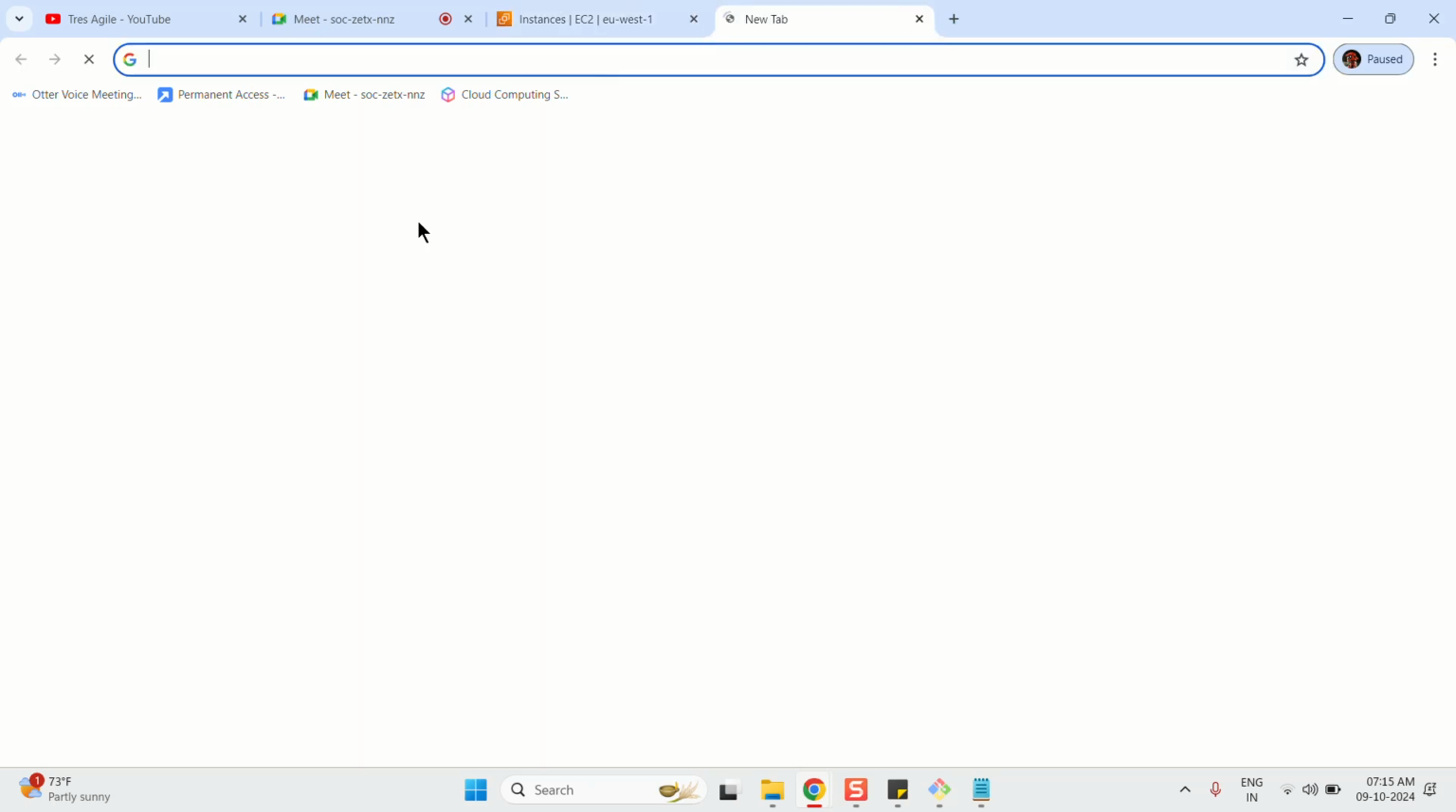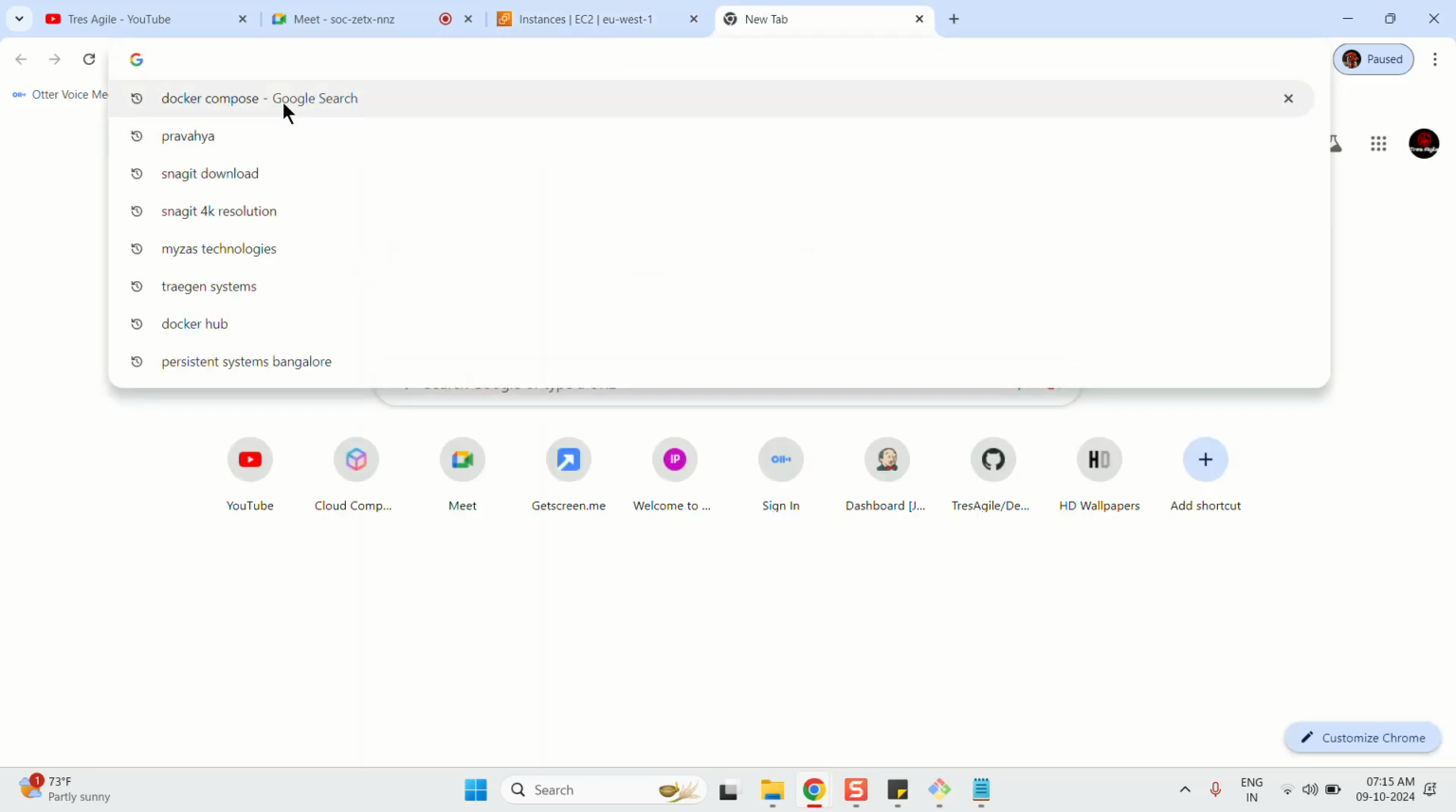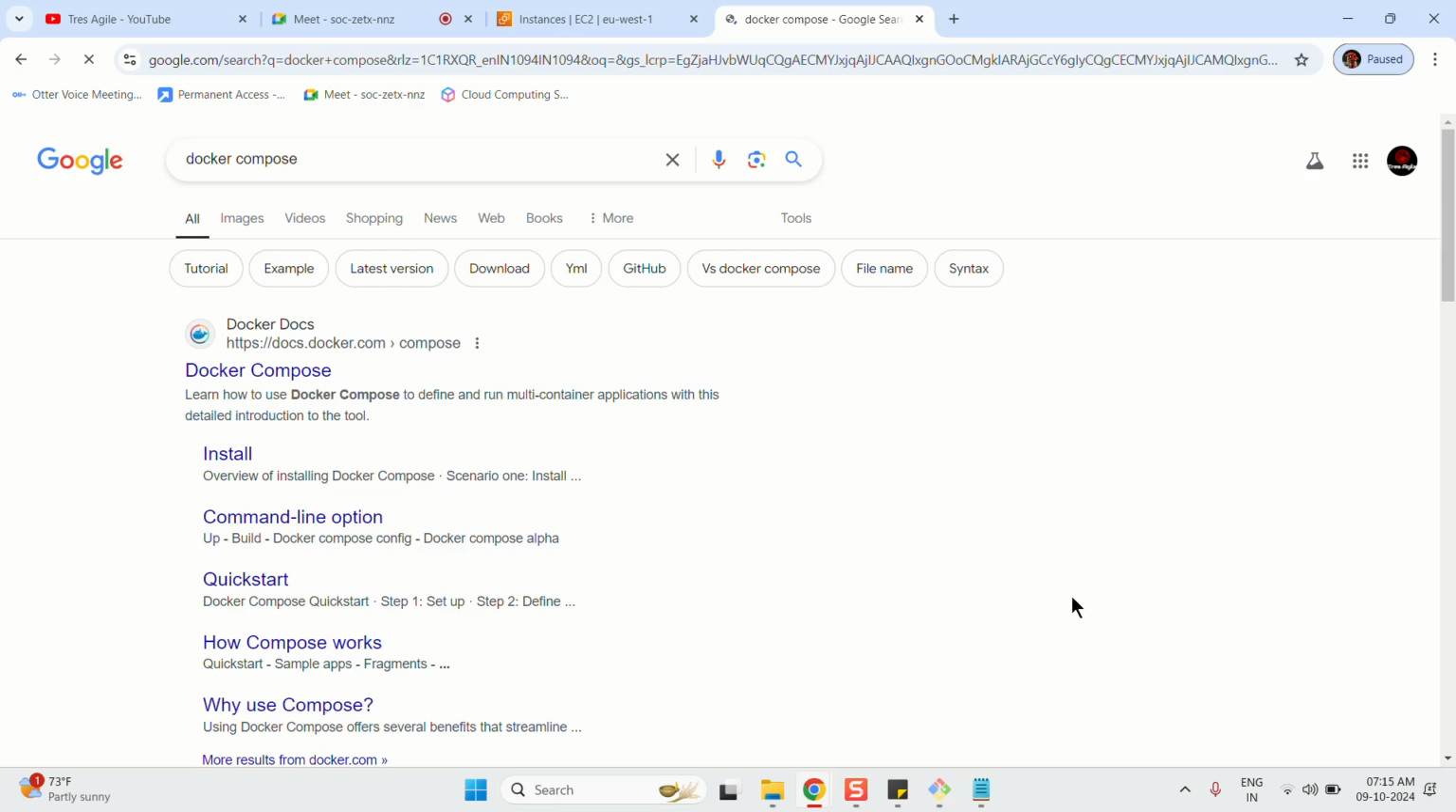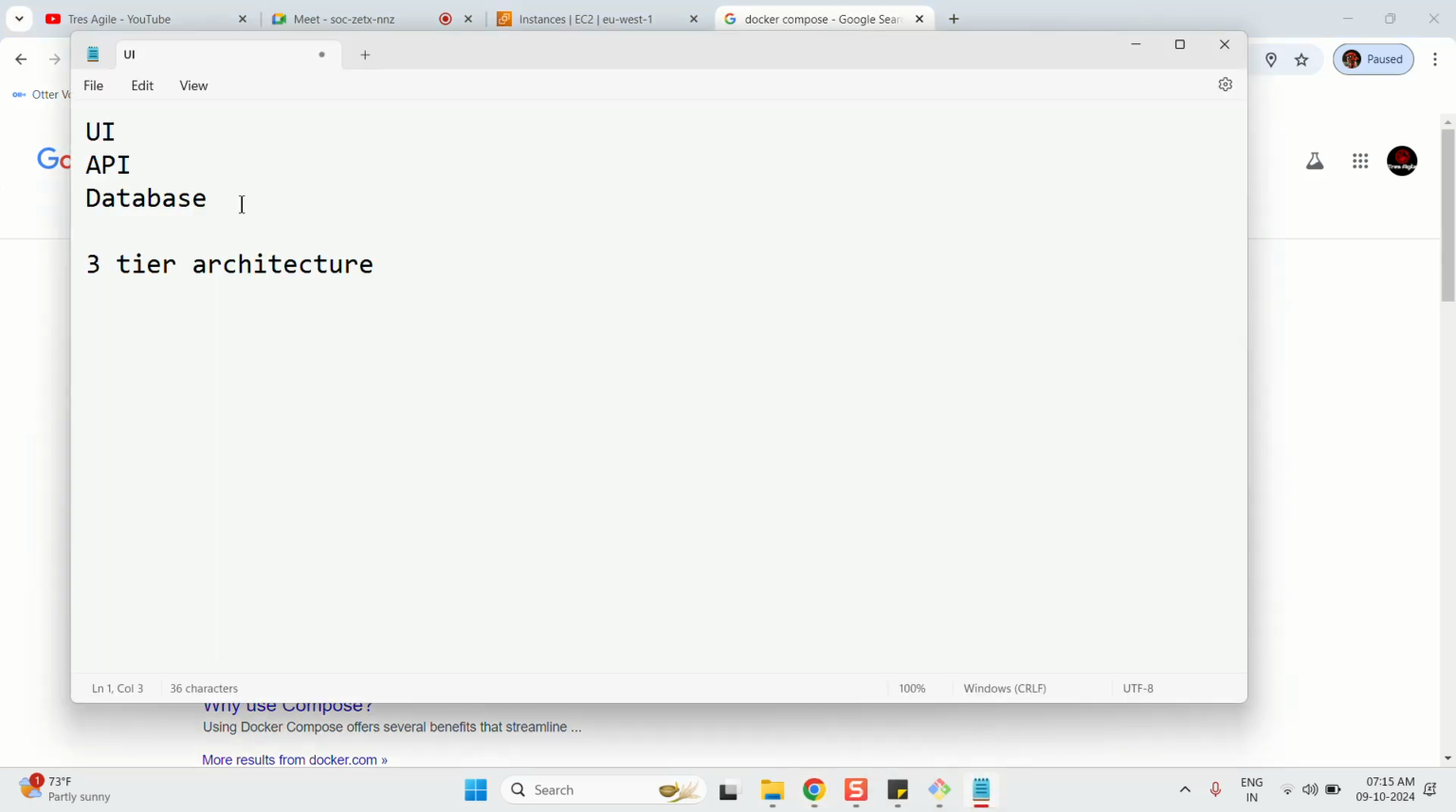So static content we deploy using Nginx or Apache, something like that. Even API also sometimes, if not, Tomcat like this. And the database will be set up separately, whatever it is. So why I'm saying this is just to know your application. And this may be linked to our Docker Compose.